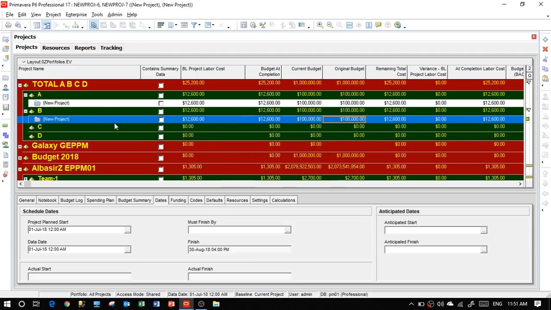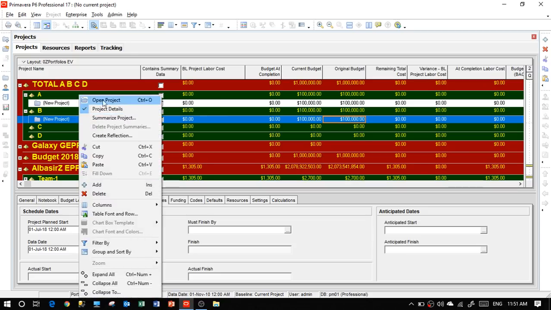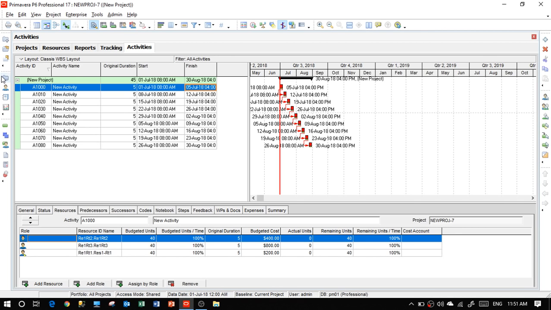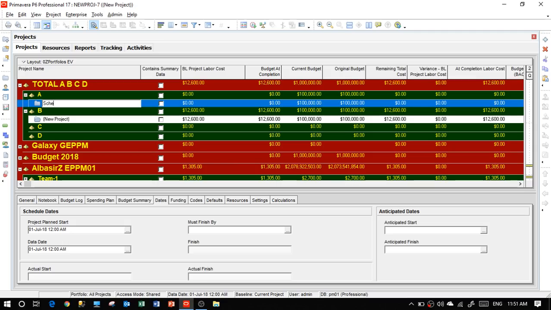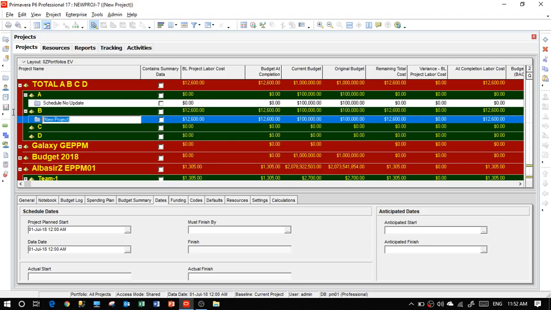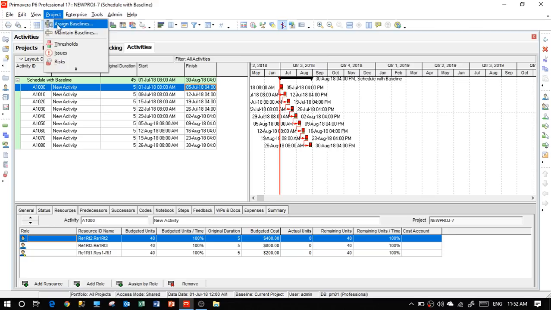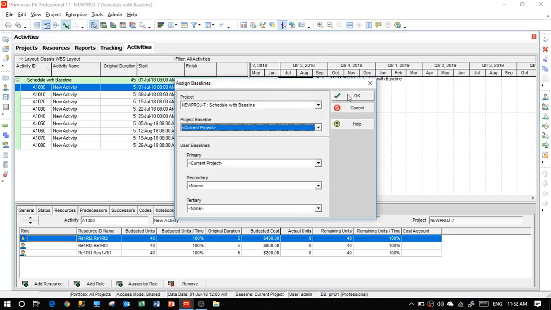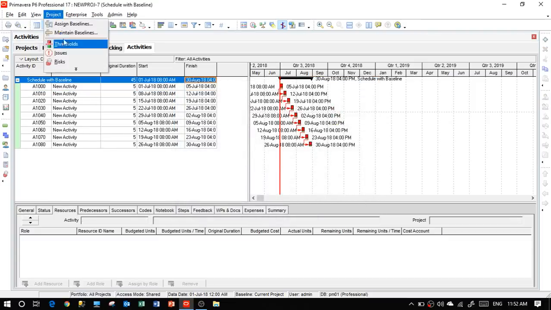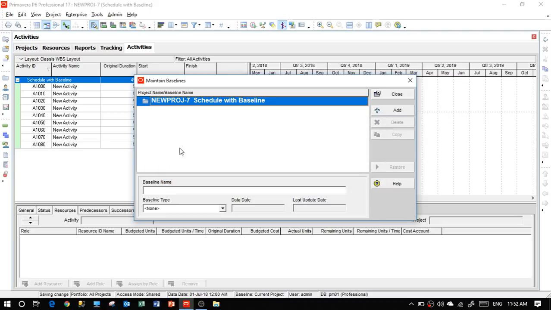Now let's close the projects and let's open this one. Let's just change this one here. Let's see. This is schedule, no update. Copy it, put it here. Actually, schedule, no update, schedule with baseline. This one. Let's go to projects. Assign a baseline and we say yes, current project, and we confirm it as a primary one. Okay, and let's also maintain it. So if there is any change, we know this is the main one for baseline number 1.